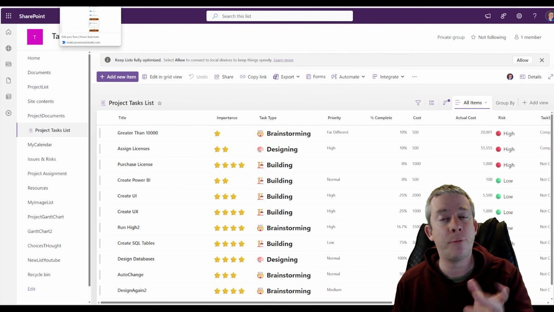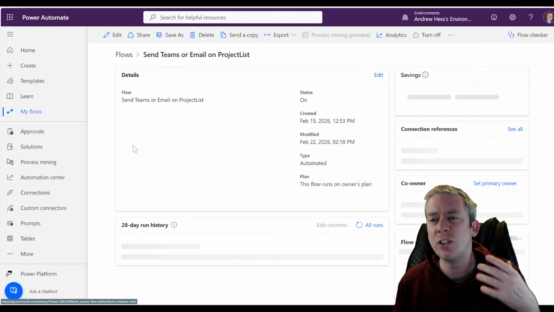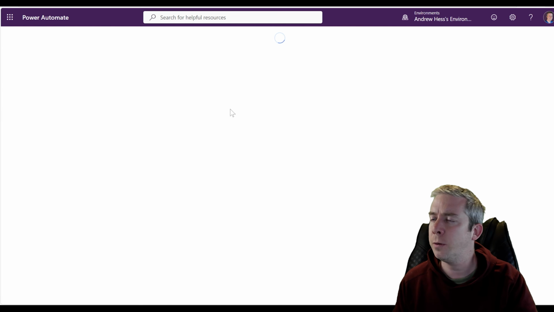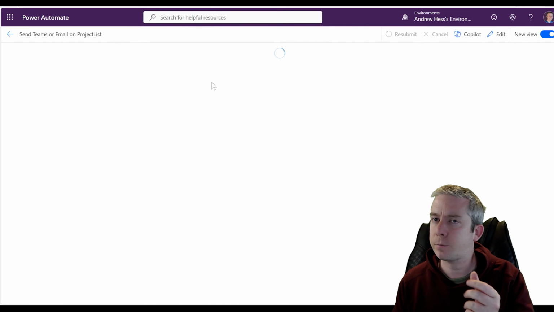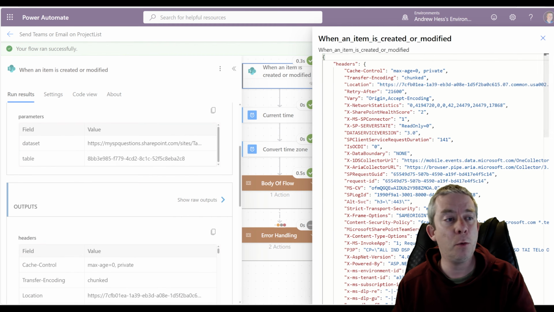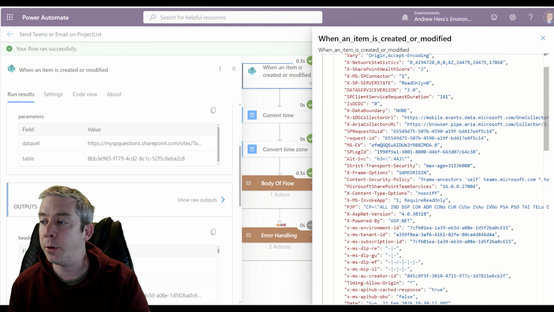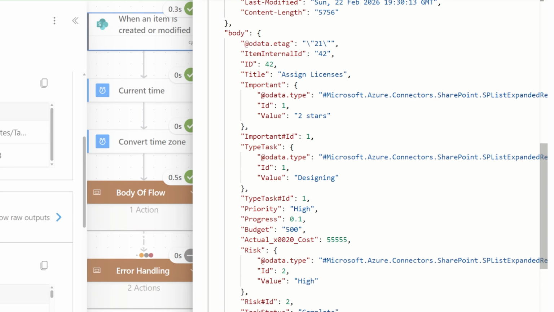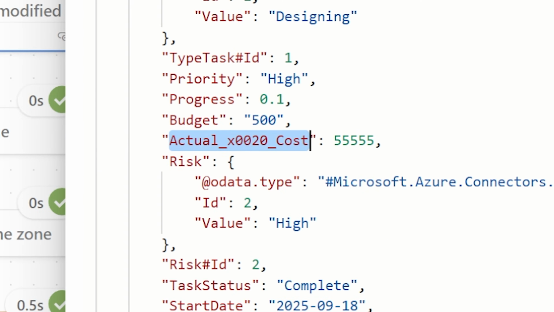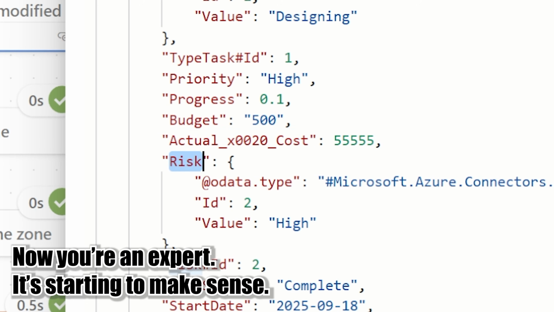But one easy way to figure it out, say you're stuck and the trigger condition is just not working, go to one of your previous flows. This is a good way to troubleshoot. Go to one of your previous runs, look at your trigger, and open up the outputs. In your outputs, if you scroll down, you'll start to see your fields in here. You can see we have priority, progress, budget, but look at actual cost. This is the actual name of actual cost. And you can see in here, risk is pulling in value. This is all starting to make sense now, right?